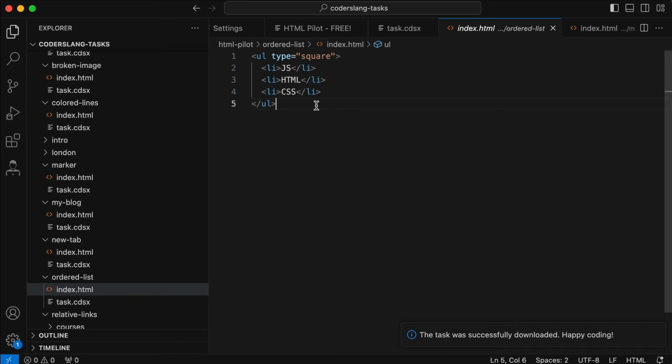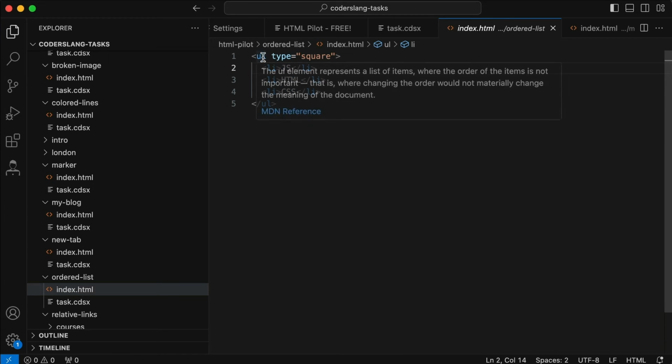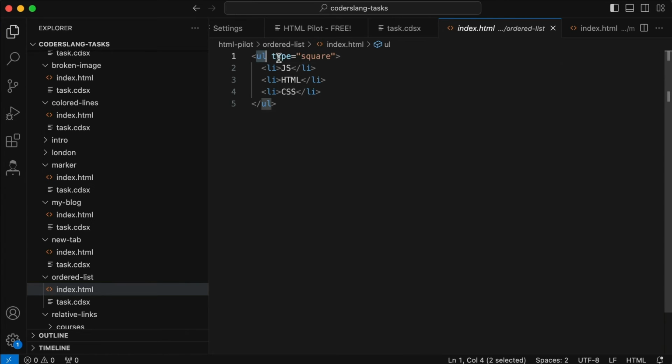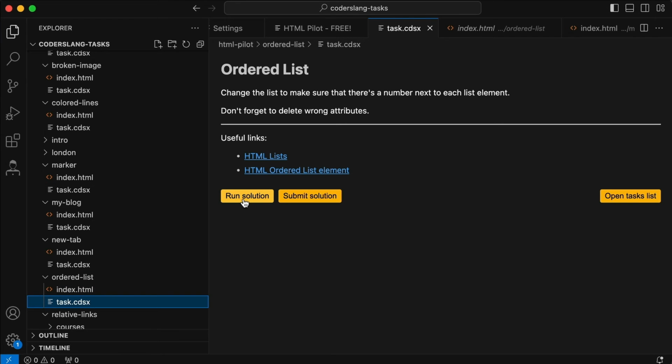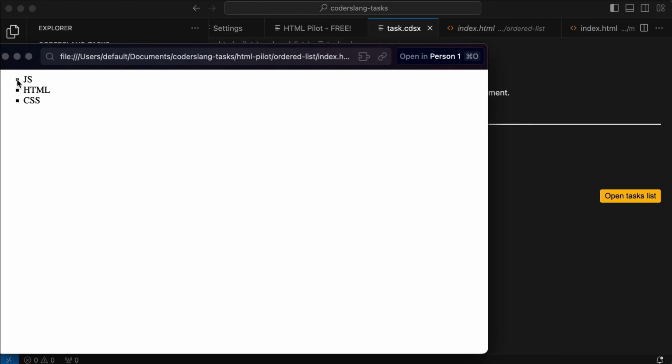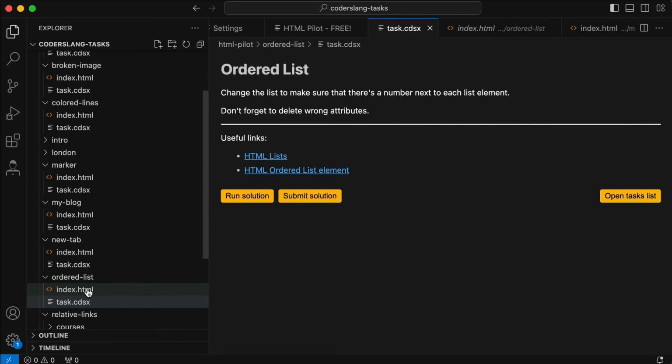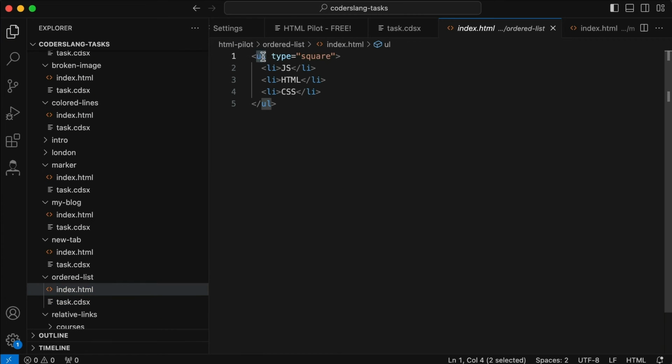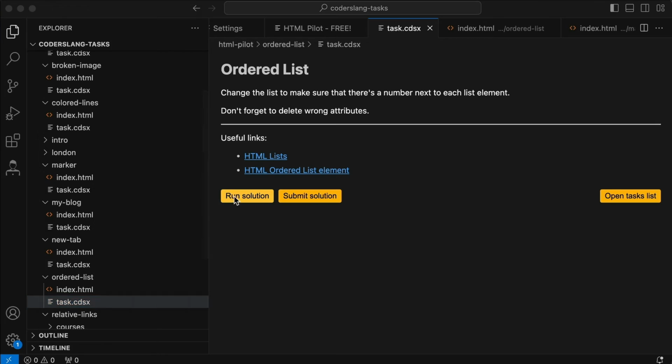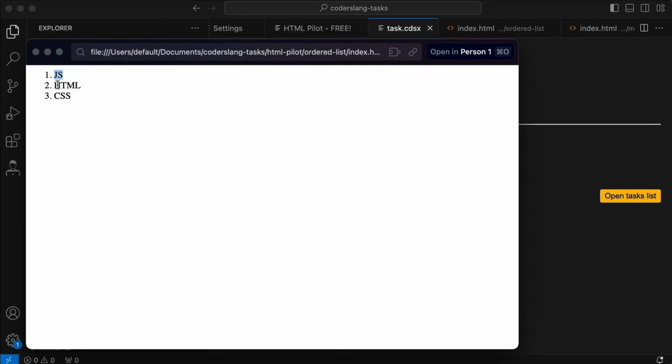Open index.html, verify that we have an unordered list UL with the type square. Let's run the solution to see that we have an unordered list with squares. And now let's change it. So unordered list is UL, ordered list is OL. We don't need type square here because it's an ordered list. So it just displays numbers. Now it says 1 JS, 2 HTML, 3 CSS.